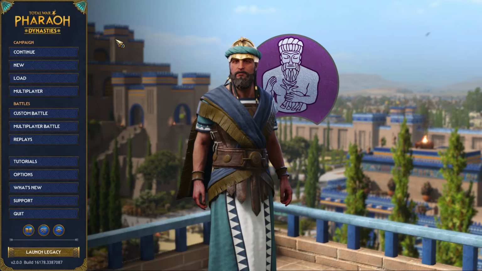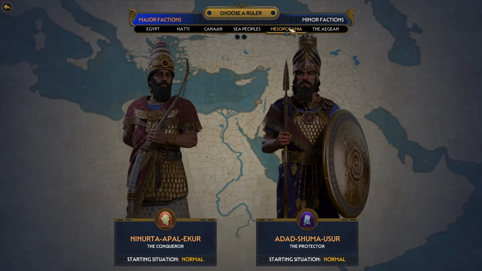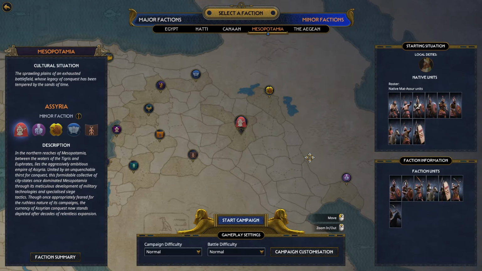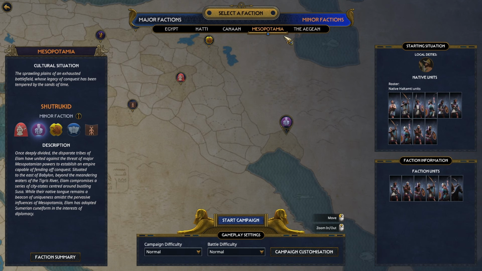Hello everyone, so today we are in Total War Pharaoh Dynasties, and one of the new aspects of the game that I find to be the best part of the new update are some of the new factions, including Assyria and the Nairi and the Elamites, who are listed under Mesopotamian culture, and I understand why, though they were technically a little bit different. I'll explain a little bit about that as we continue in the campaign, but I want to show you some of the cool aspects of this.